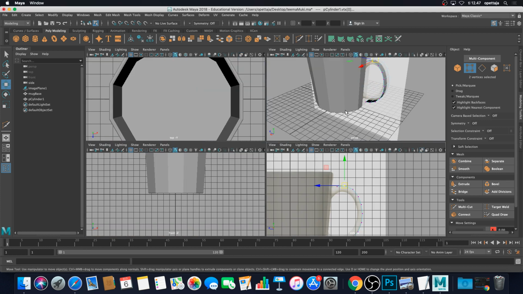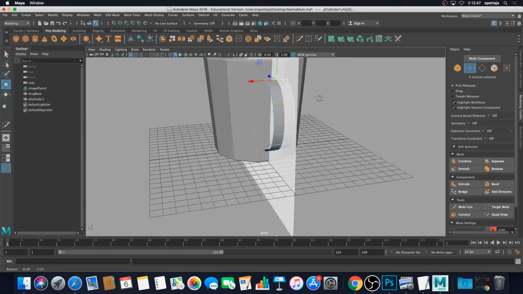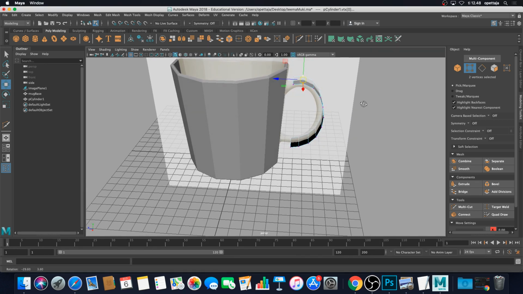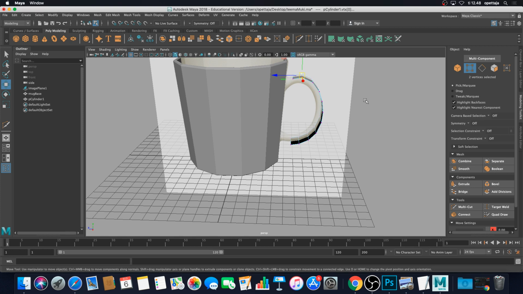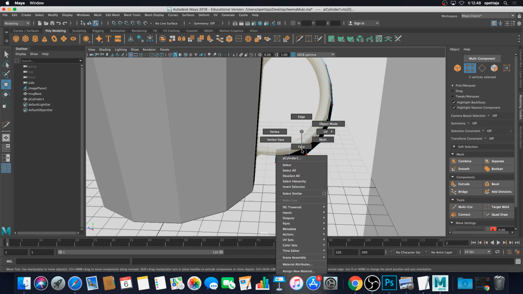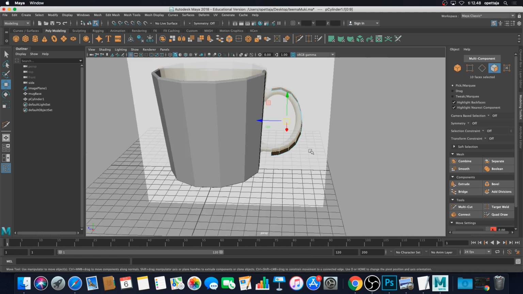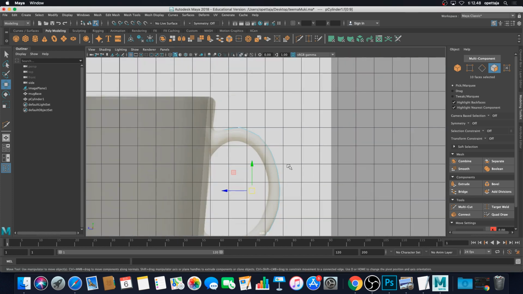And if I press spacebar now and jump back into perspective view, we are seeing that we have only faces here. There is no volume on our handle. So the thing we have to do is that on top of my mesh, I'm pressing the mouse right button and selecting the face. I'm double clicking the face. So all the faces are now selected.